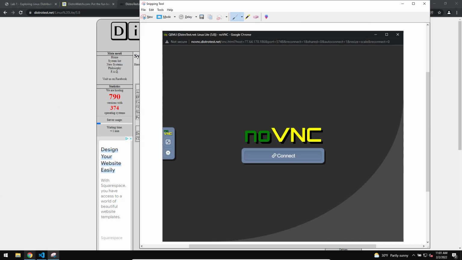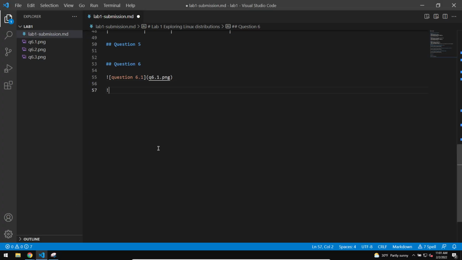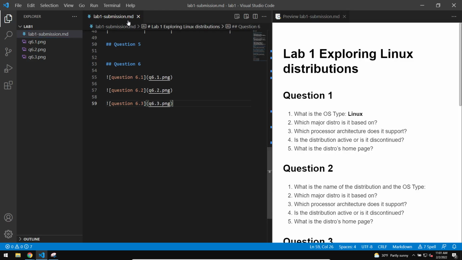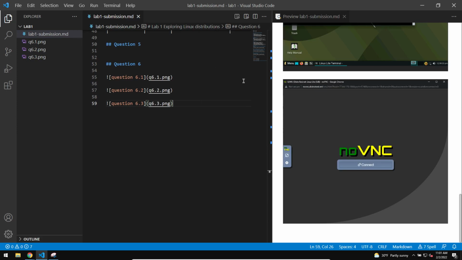question 6.3.png. Question, oh sorry, q6.2.png. Question 6.2. q6.3.png and then question 6.3. Save, preview. Notice that I saved my file because the little white dot is no longer over here.